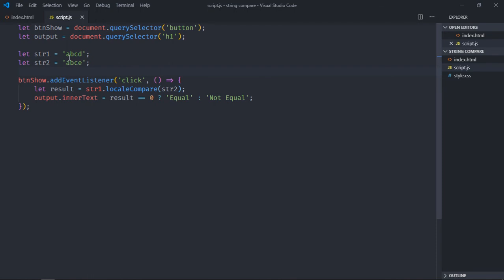So here, you can see A is compared with the A, B is compared with the B, C is compared with the C, and D is compared with the E. So in this order, D comes before the E. So this will return -1.